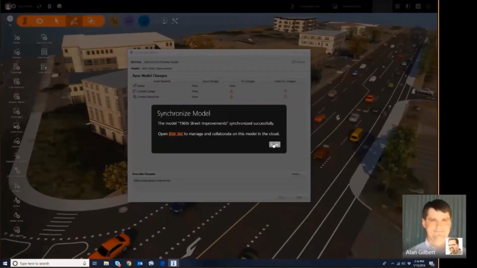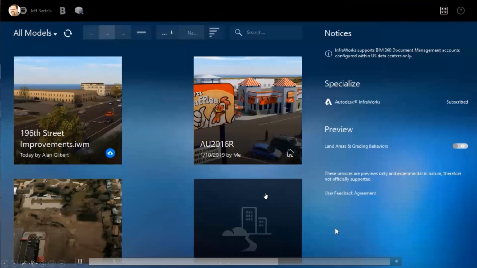After Alan syncs his changes, we'll go back to my desktop. I just want to show you that on my desktop, when I'm running InfraWorks, you can see this icon in the corner. The cloud shows us that the model is stored in the cloud. There's also an arrow there that shows me that the version in the cloud needs to be pulled down to my machine because the version in the cloud is newer than what I have right now.